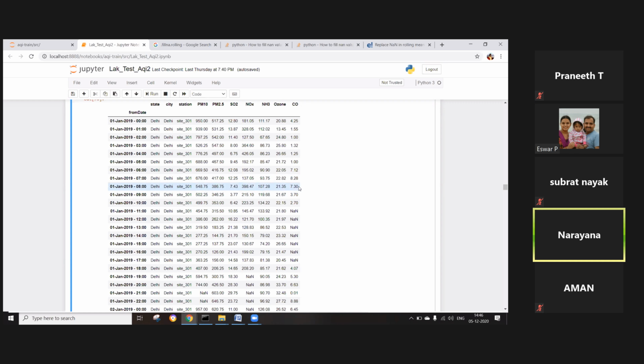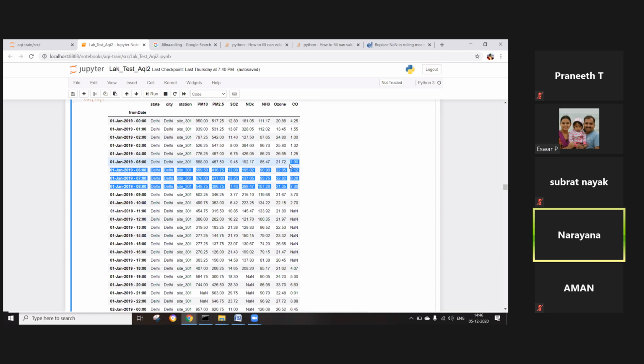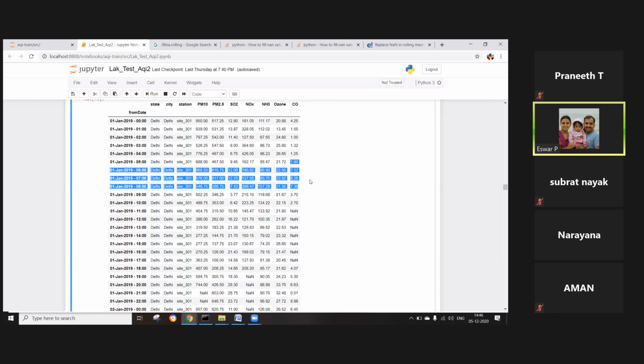Rolling average means based on this number of previous hours, right? So how many hours can we take? 2 hours or 3 hours, maybe 4. Two or three is good enough. One is not good. 2 or 3 is good, I feel.